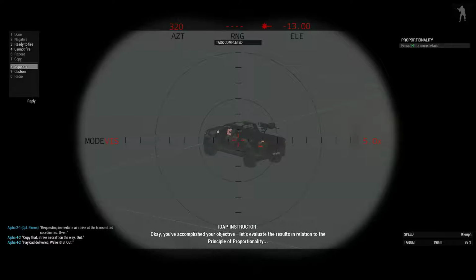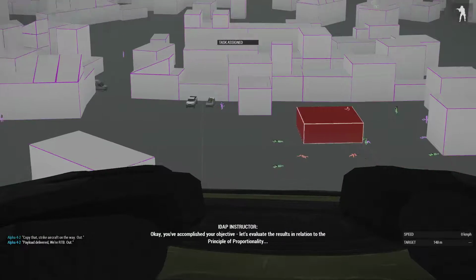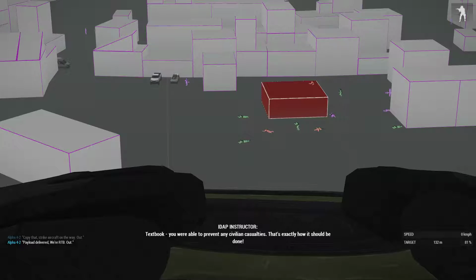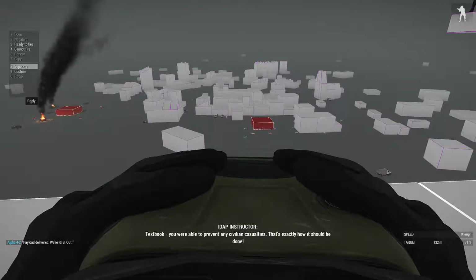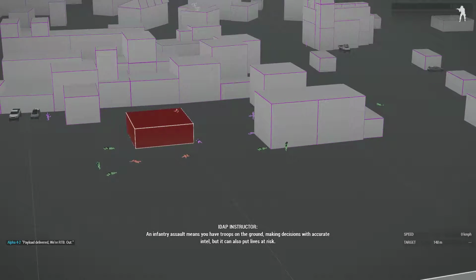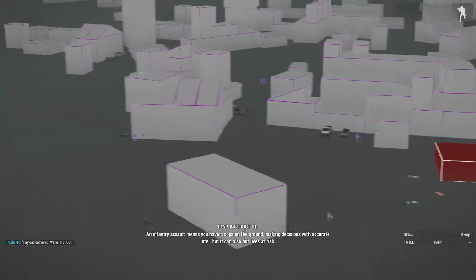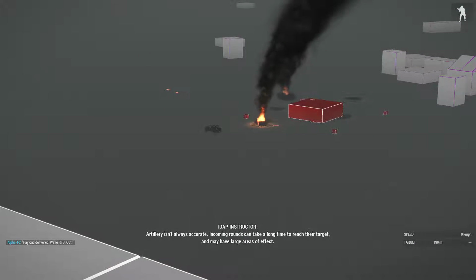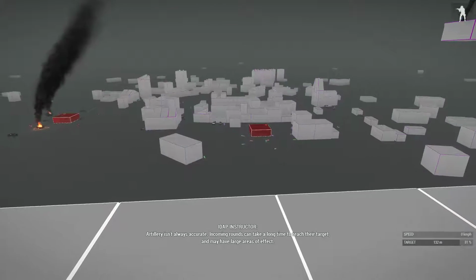Okay, you've accomplished your objective. Let's evaluate the results in relation to the principle of proportionality. Textbook. You were able to prevent any civilian casualties. That's exactly how it should be done. An infantry assault means you have troops on the ground, making decisions with accurate intel, but it can also put lives at risk. Artillery isn't always accurate. Incoming rounds can take a long time to reach their target, and may have large areas of effect.